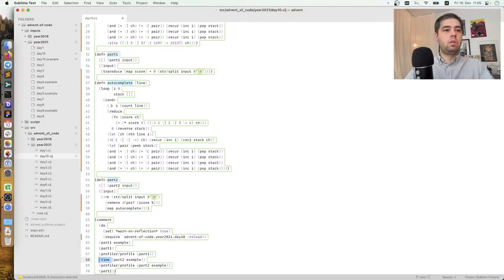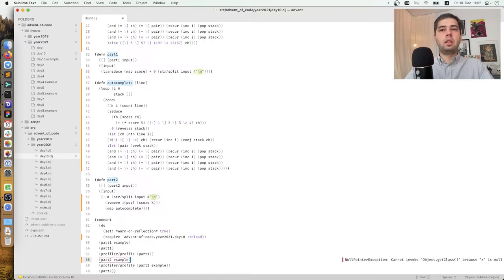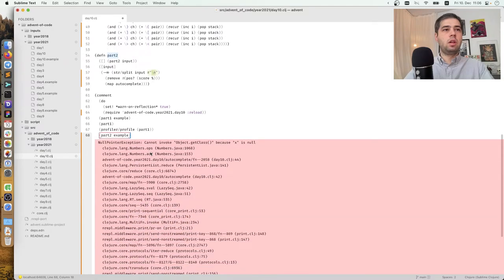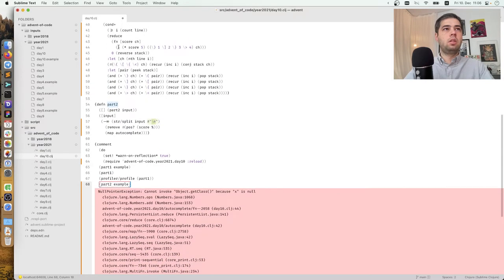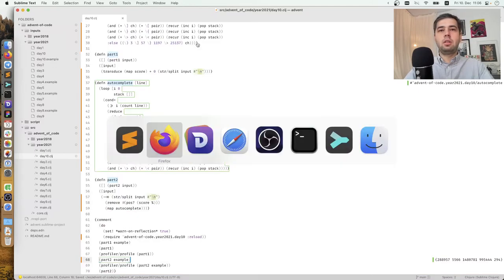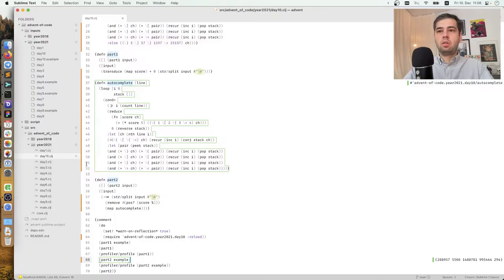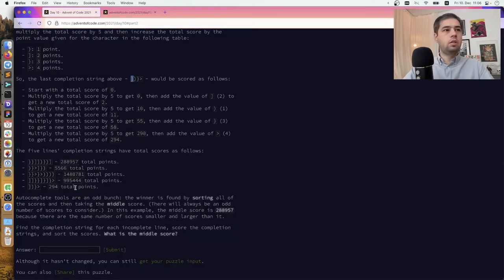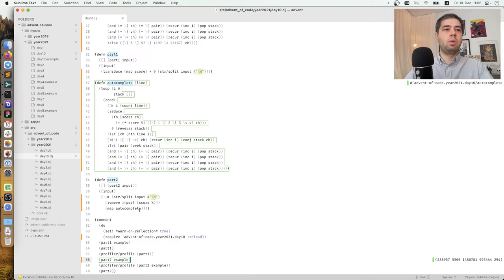Part 2 example. X is 0. Which X? What? Which X? Add autocomplete. So add is here, and yeah, because it depends on which characters go the other way, like this. Okay, so this is our scores, and yes, it looks correct. And now we need just a middle one, right?